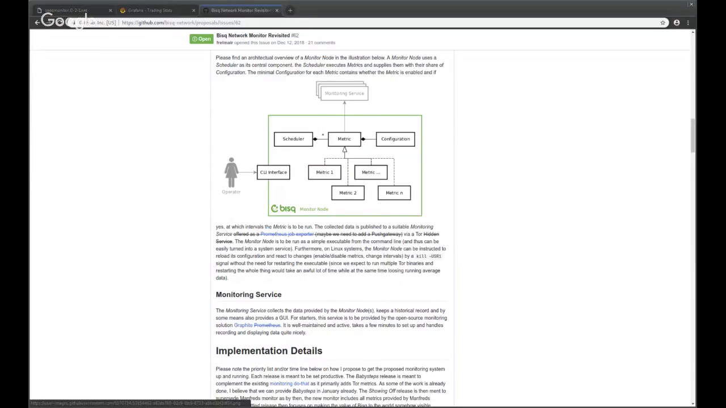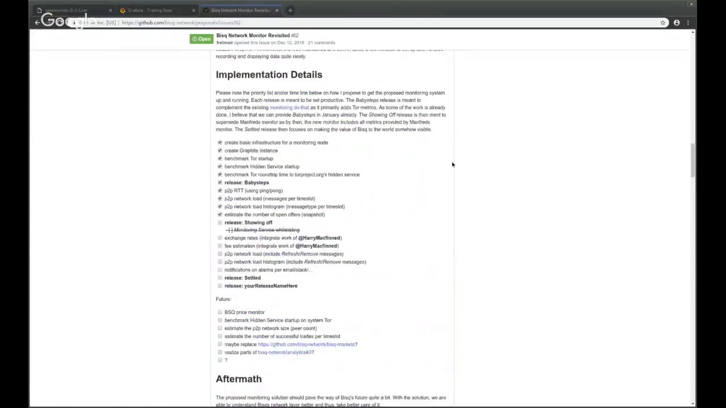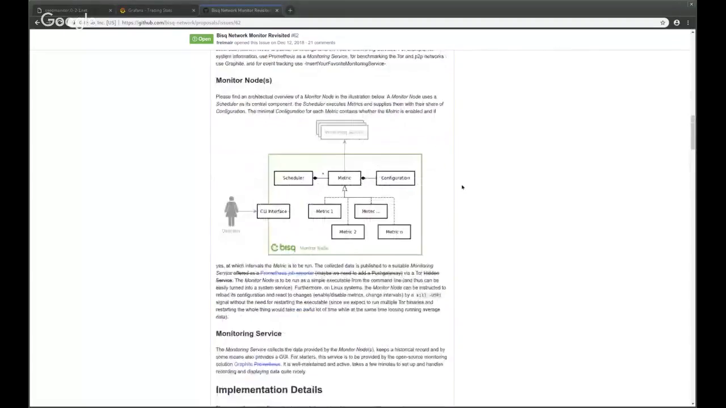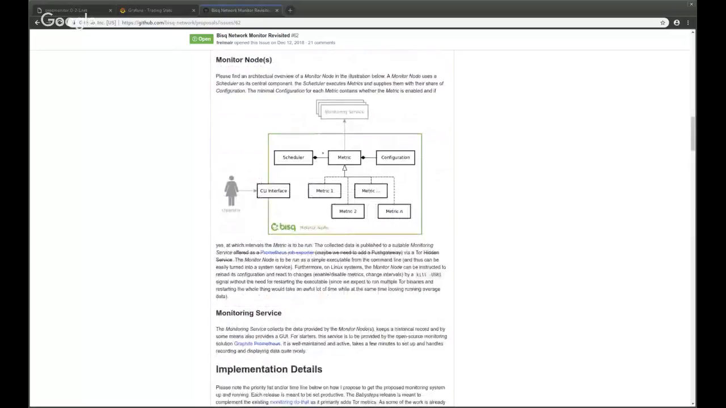That means we can also do, for example, the exchange rates, monitor exchange rates or fee estimation, or do BSQ price monitoring, because we do not need the whole Bisq for a metric, but just the data we want. So that is the architecture and the monitoring node in detail.